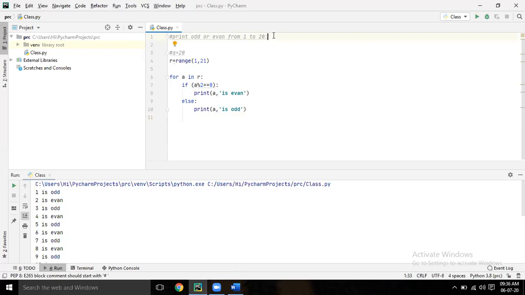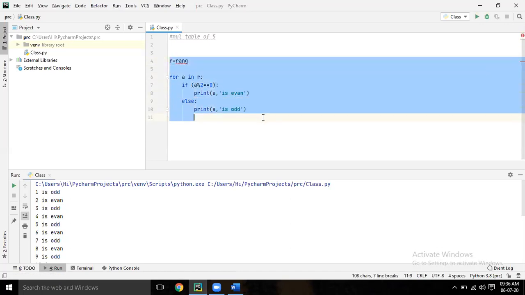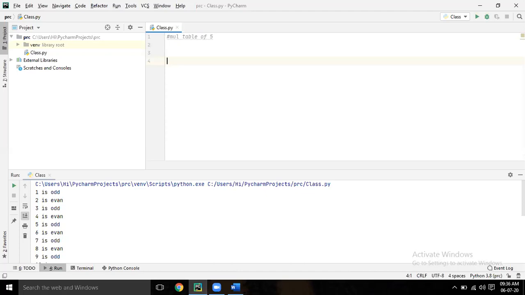One more example is multiplication table of 5. That means I want to print 5 into 1 equal to 5, 5 into 2 equal to 10, 5 into 3 equal to 15, like that. Multiplication table. You have studied in standard 2, right? So what to do? How to do that?